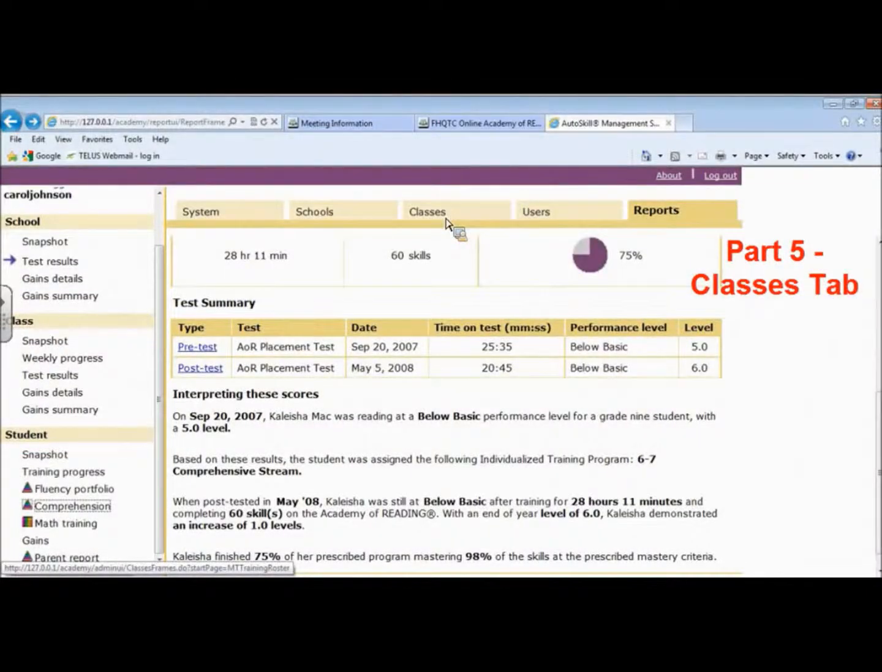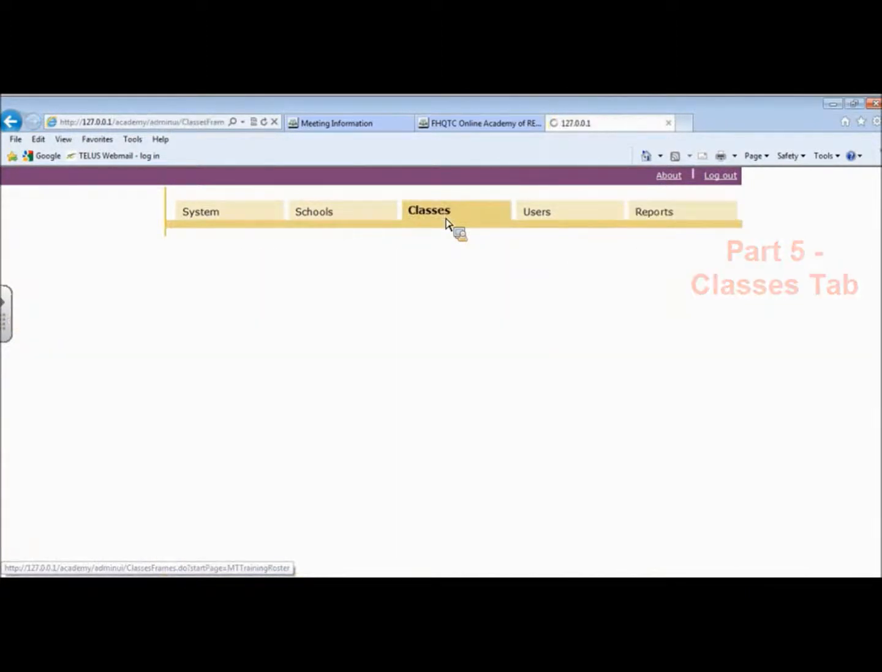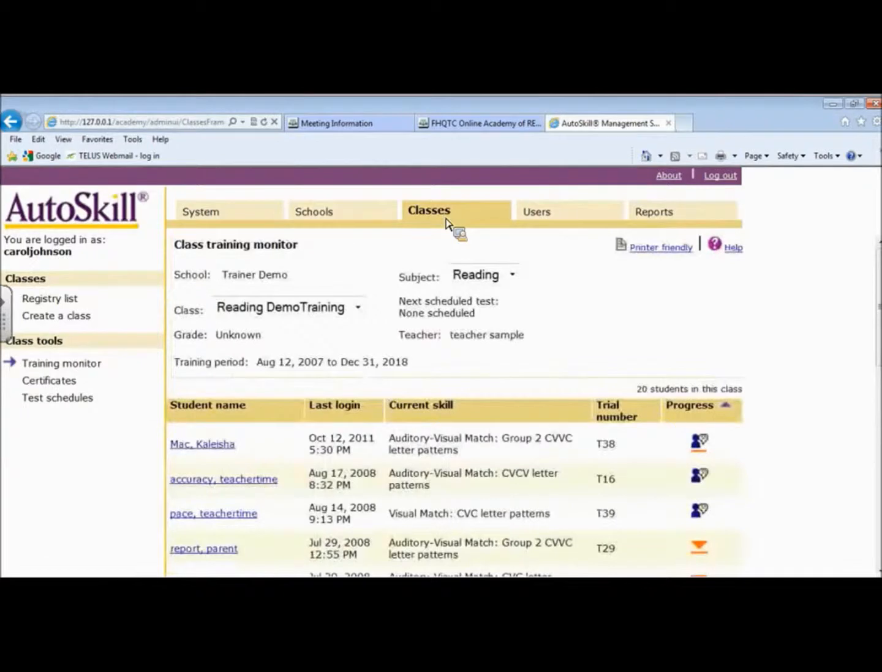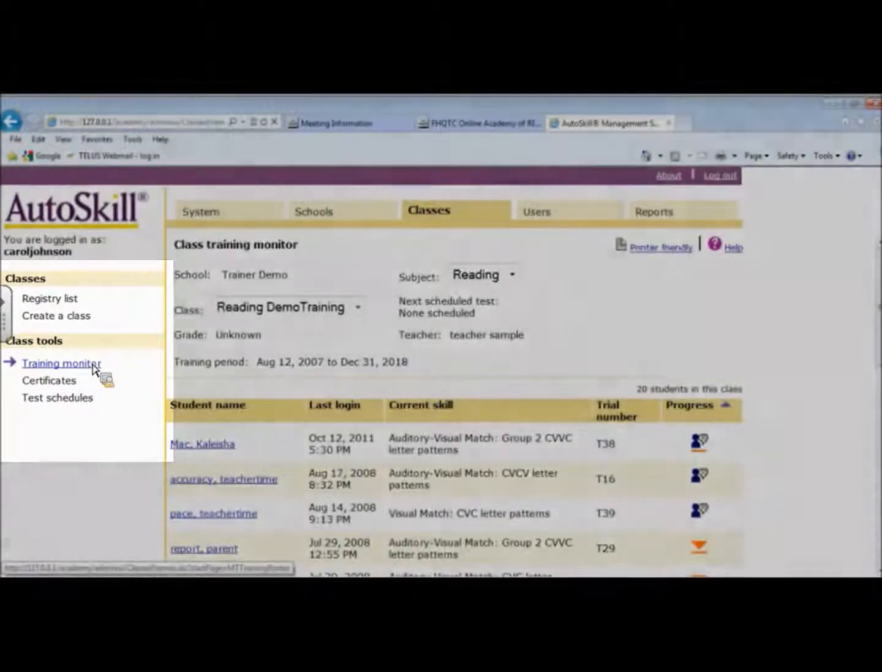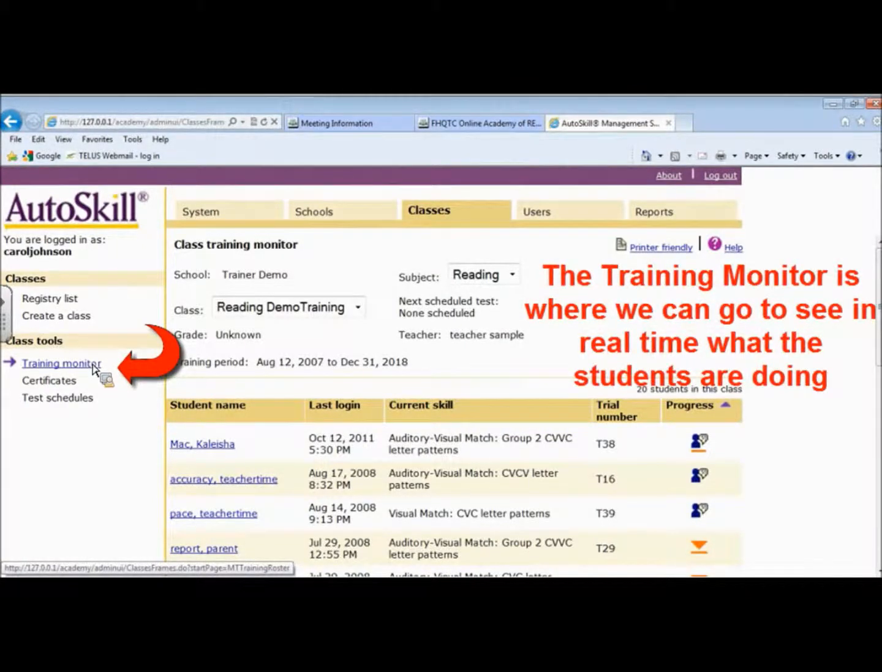The other tab that teachers go to, and the teacher's main working tab, is the Classes tab. So I'll click on it. Now you'll notice as soon as I click on the Classes tab, it automatically goes to the training monitor. And the training monitor is where educators can see in real time what the students are doing.